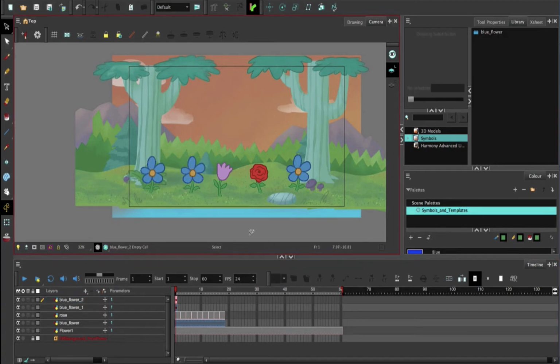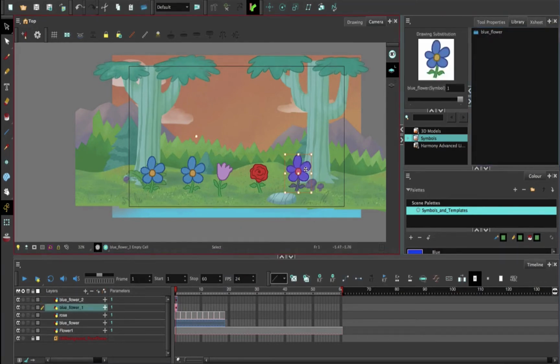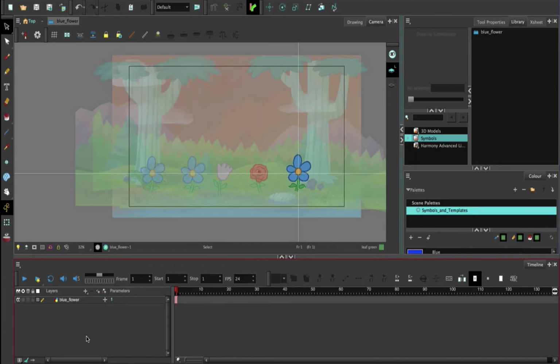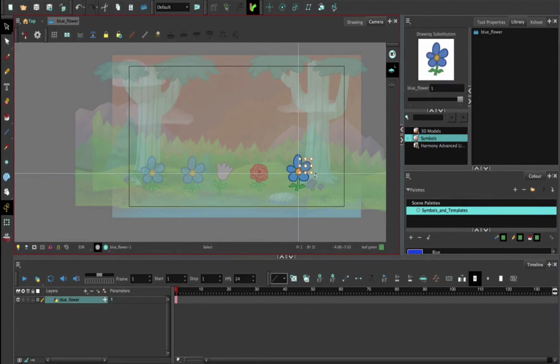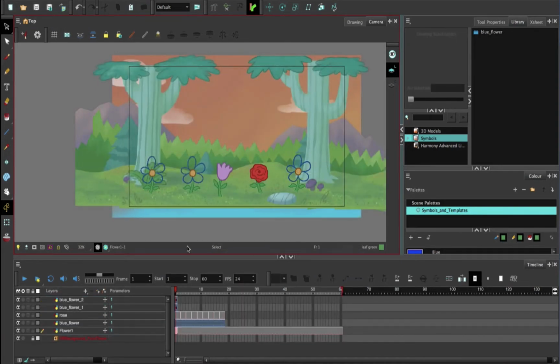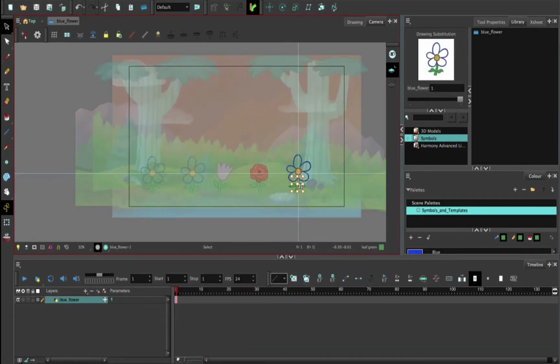Now the key thing about symbols is that these are all linked to this symbol in my library. So if I double click on it, I can go in and I have a whole separate timeline that I can edit on. But if I do make an edit, that edit shows up in all other instances of that symbol. So let's undo all that.